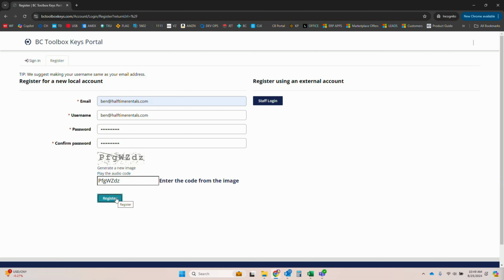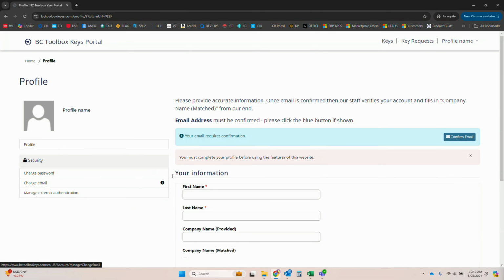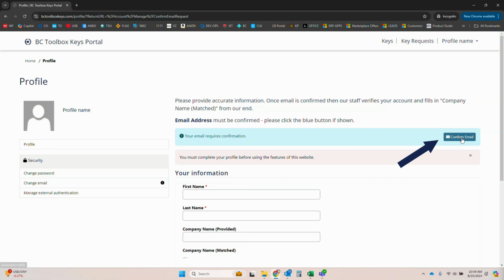Now, after you click register, it's going to ask you a few additional questions here, but the most important thing is that you first confirm your email. When you click confirm email, you will get an email that asks you to authenticate or verify that the email address is owned by you. So we'll wait for that a few seconds here, and I'll show you what that looks like. But after you do that, you should be good to go ahead and log in and take a look at your keys.